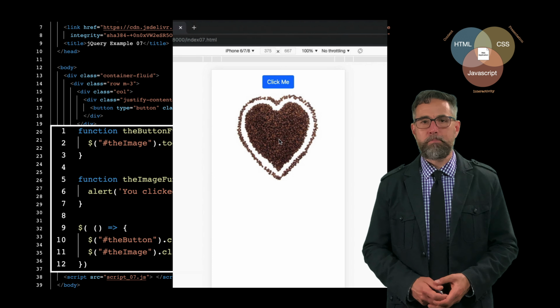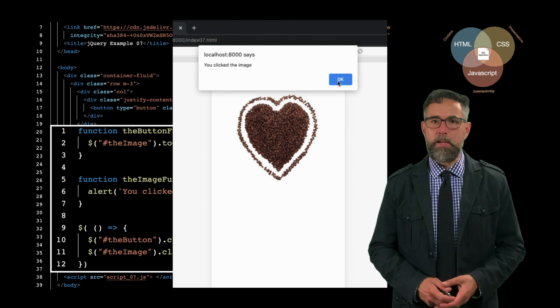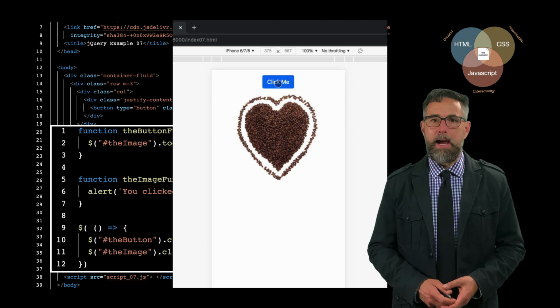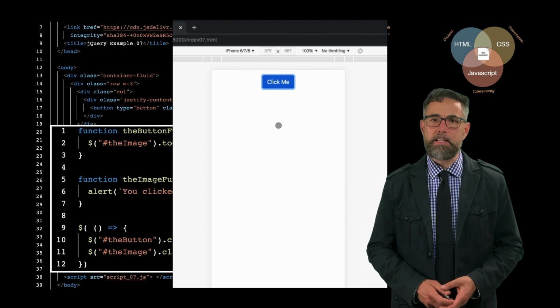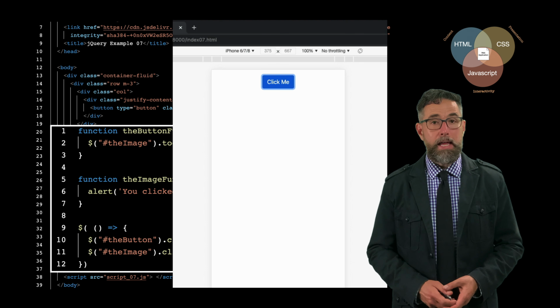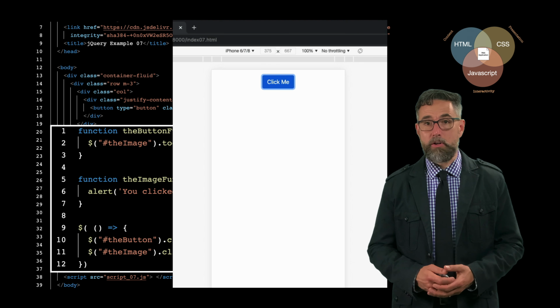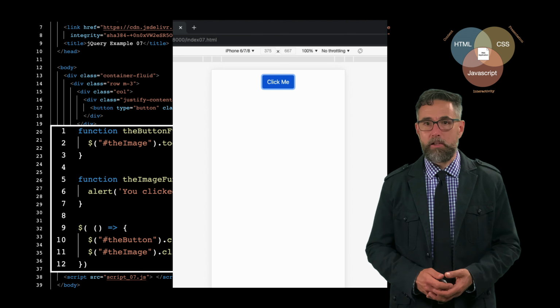Let's look at that. All right, so first we'll click on the image, and you see we get the alert. Now we'll click on the button and change the size of the heart. Nothing to click on now. We can click on the Click Me button again, and it would cause the heart to get larger. And then we could click on the heart again and get the alert if we wanted to.